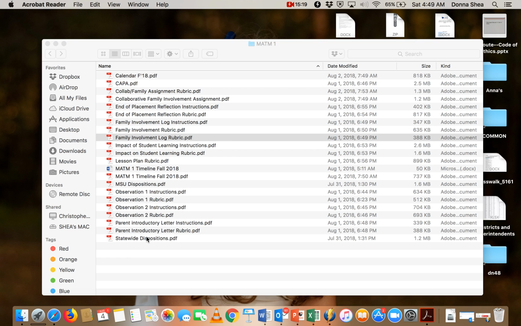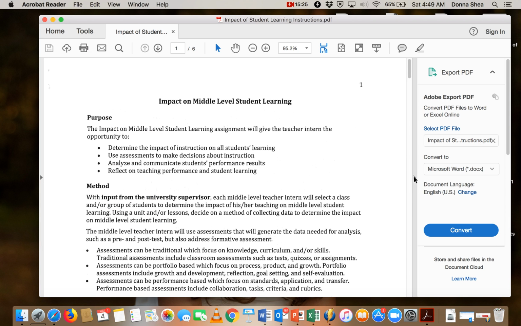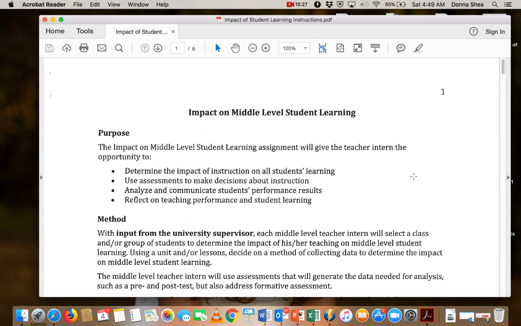Okay. Another activity is the impact on student learning. This is a pretty large assignment. This is going to require that you determine usually something that would take at least a week. We usually tell our undergraduate interns something that would take 2 weeks, maybe a unit that you want to focus on for this assignment.